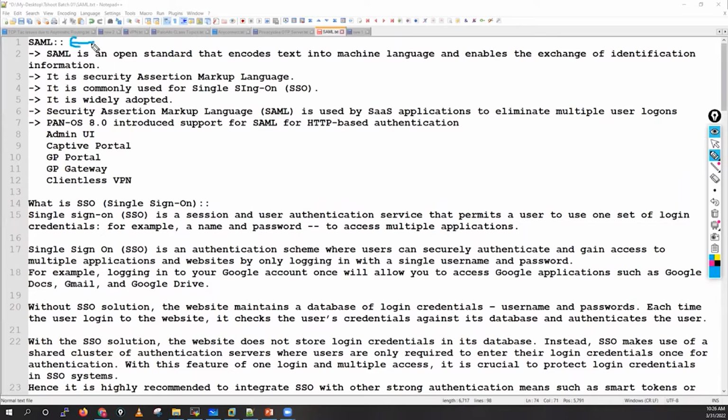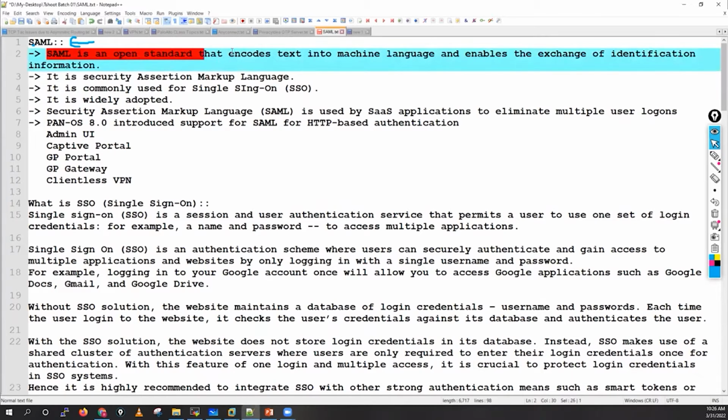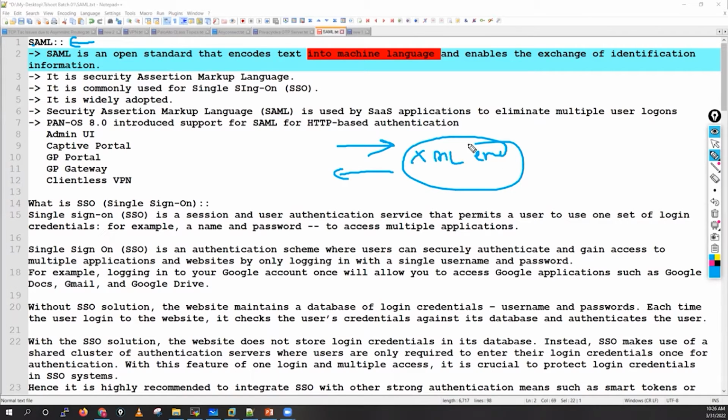What is SAML actually? SAML stands for Security Assertion Markup Language. This is the definition of SAML. SAML is an open standard that encodes the text into machine language and enables the exchange of identity information. What SAML will do is process your requests and replies by using XML encoded messages. So in the backend, it uses the XML language.